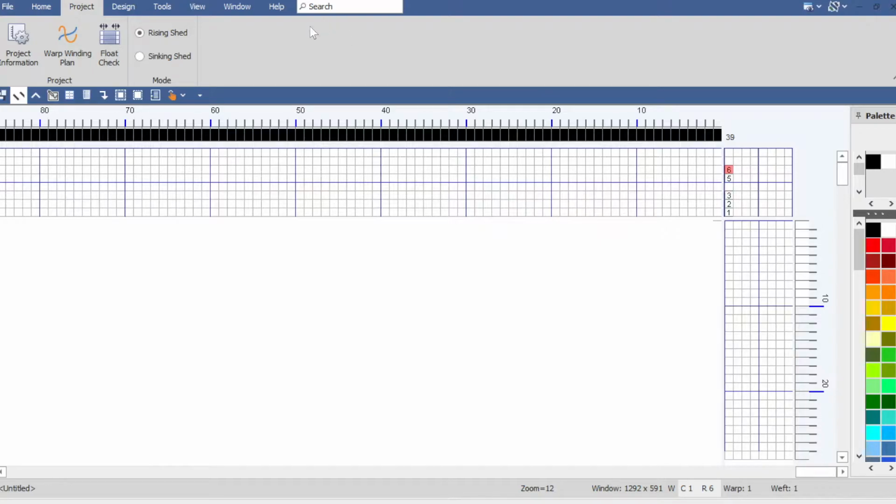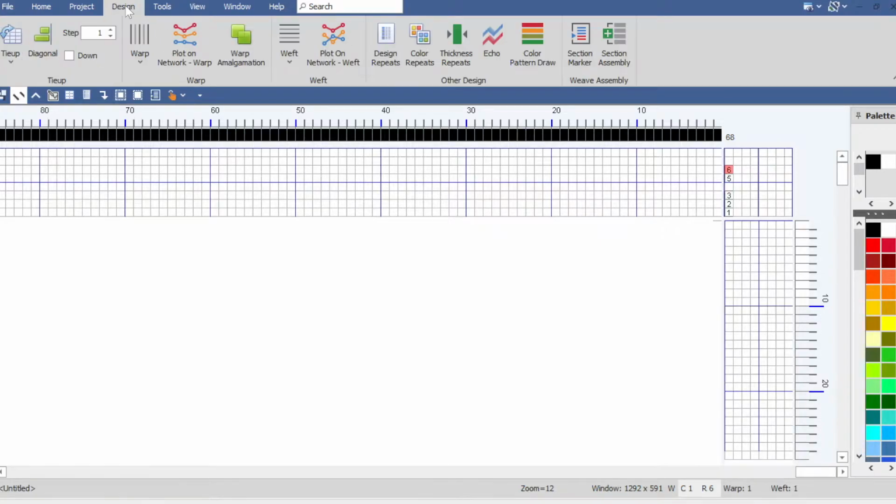I'll draw something in on treadle 1. I'll click design, click diagonal. Now I have a tie up. So with the straight draw tool, I'm going to do a very simple draft for showing the stripes. I'll put straight draw in the warp and in the weft.